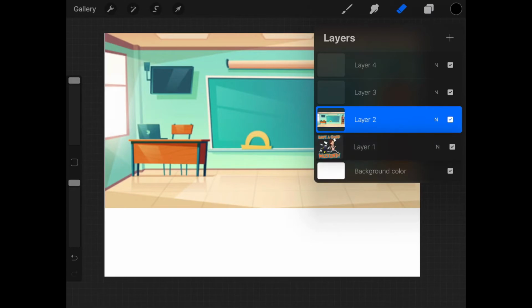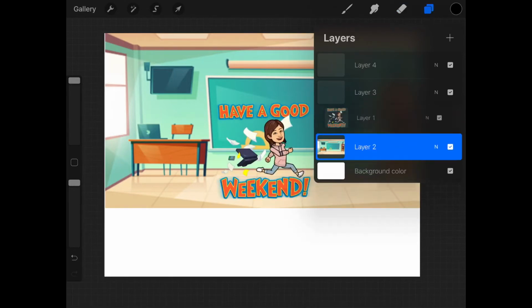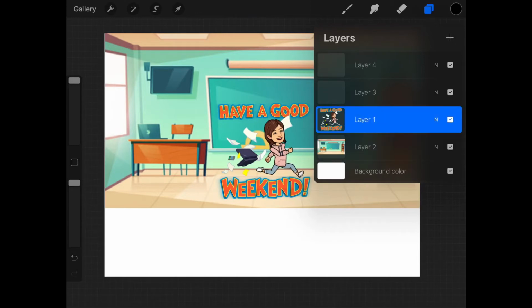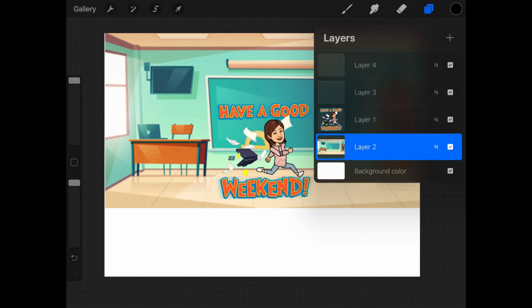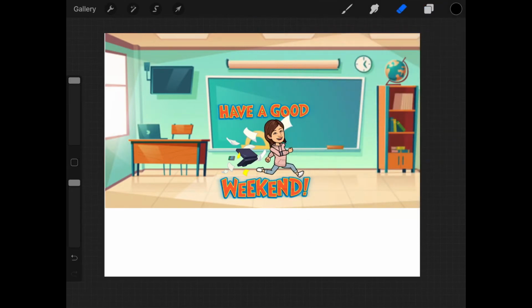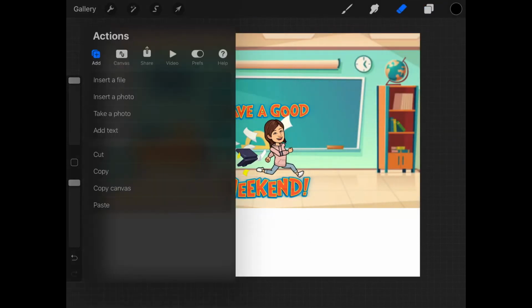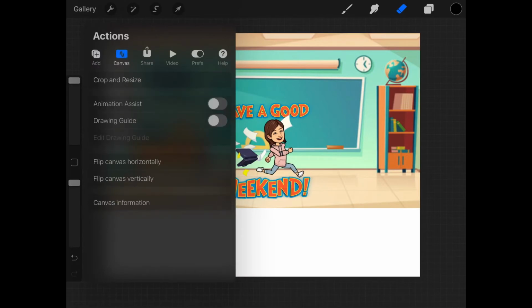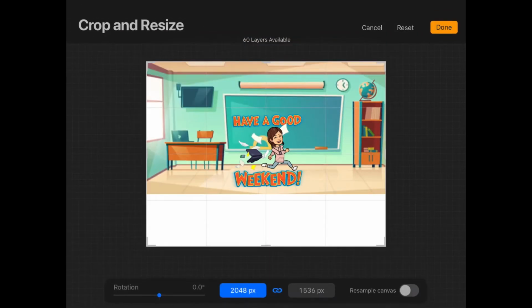So what I can do is move the layers around. You can do that with your finger or your Apple Pencil. So all I did is now the layer of my Bitmoji is on top of the base layer of the classroom. That's so nice about this app, that you can manipulate things easily. So I want to resize my canvas.